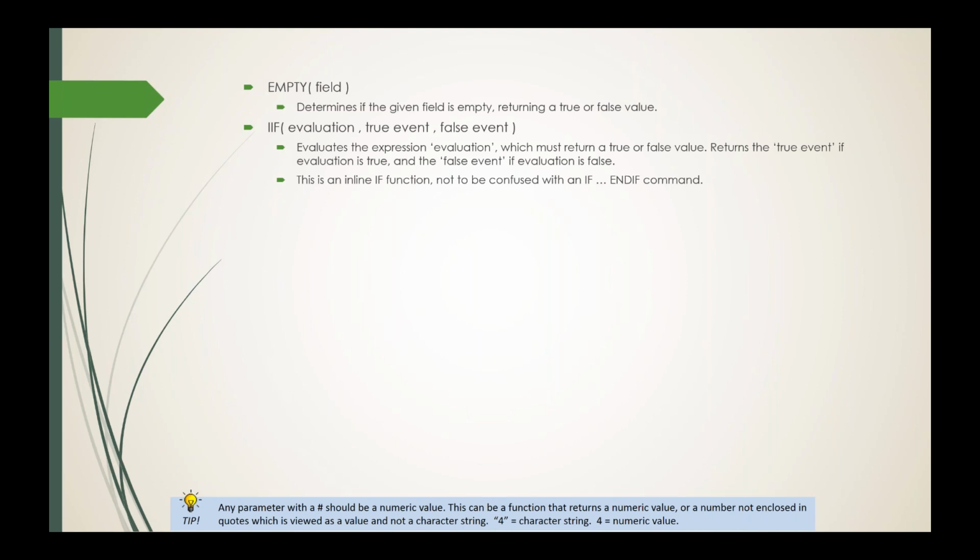Now this function, for those of you who are well versed in Visual FoxPro commands, is an inline if function. It's not to be confused with an if and if command, which is a multi-line command. This inline if function is used in AccuZIP primarily because AccuZIP, when we're running commands, all the commands are run in line. There's no multiple line commands that can be run. So if you are versed in Visual FoxPro programming, be sure not to confuse those two types of commands.